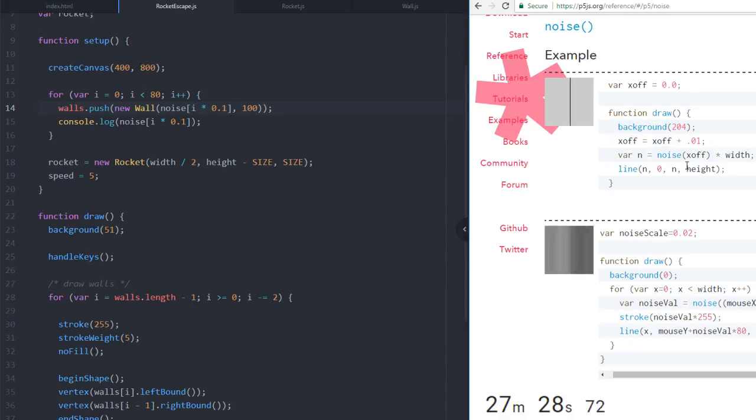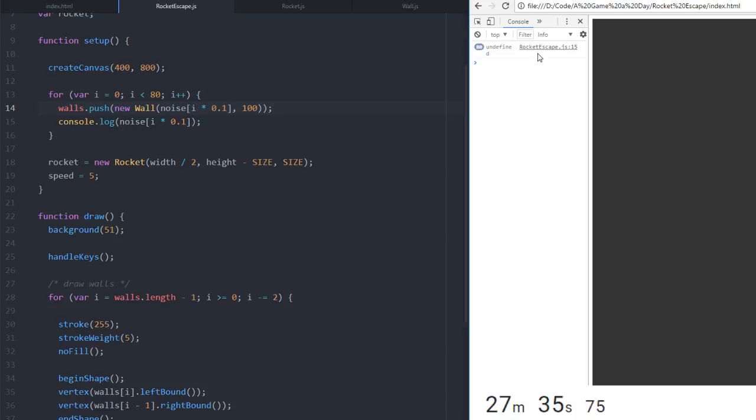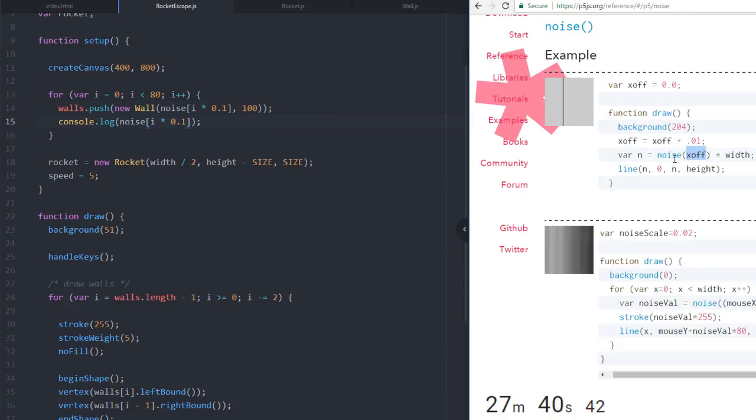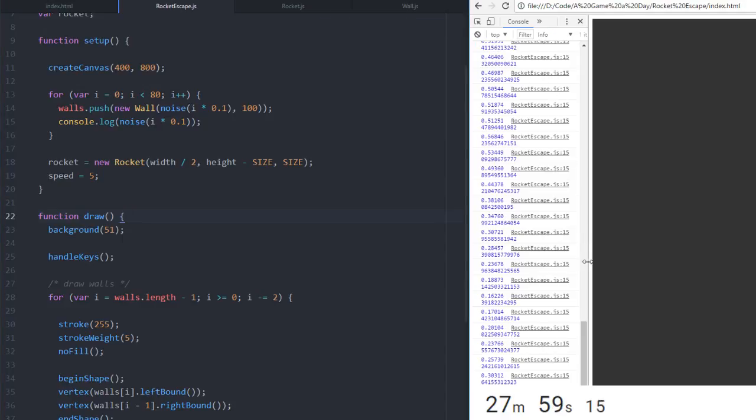Okay, we just want noise x off. Yes. So why is it coming up with undefined? Noise, it's a right function. Oh, it's because I referred to it as an array. It needs to be just simple parentheses. Okay, cool. Now we have these numbers.